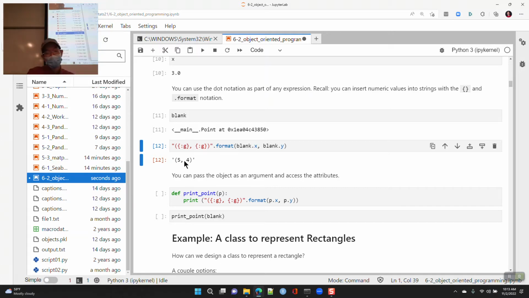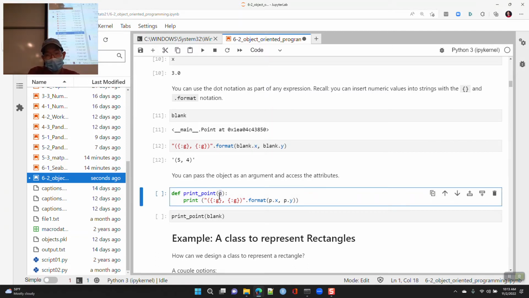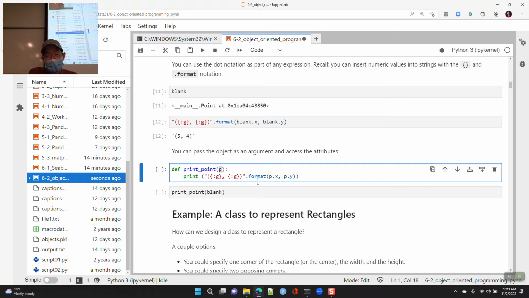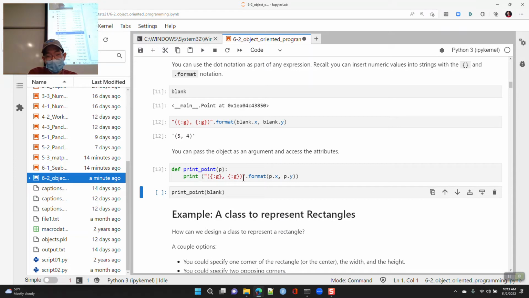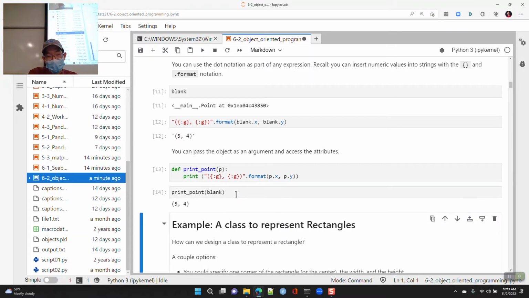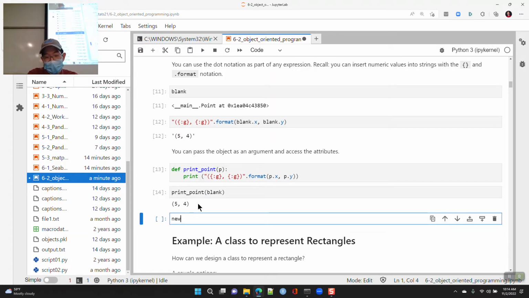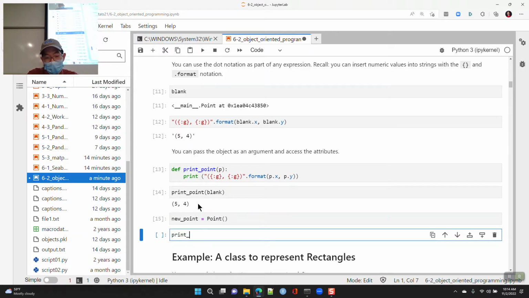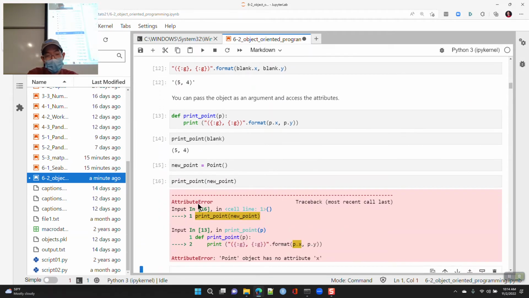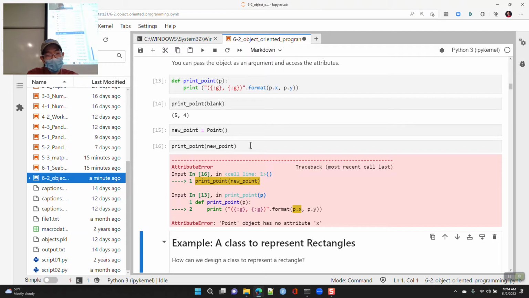And if you want, you can create a function. So I'm going to create print_point, and it's going to take some object p, and we can do this. All right, so here I'm defining a new function called print_point. It takes an object p, and I can do print_point(blank), and we get 5, 4, right? But if I create a new_point equal to Point() here, and I say print_point(new_point), I'm going to get an error because new_point doesn't have an x, right?